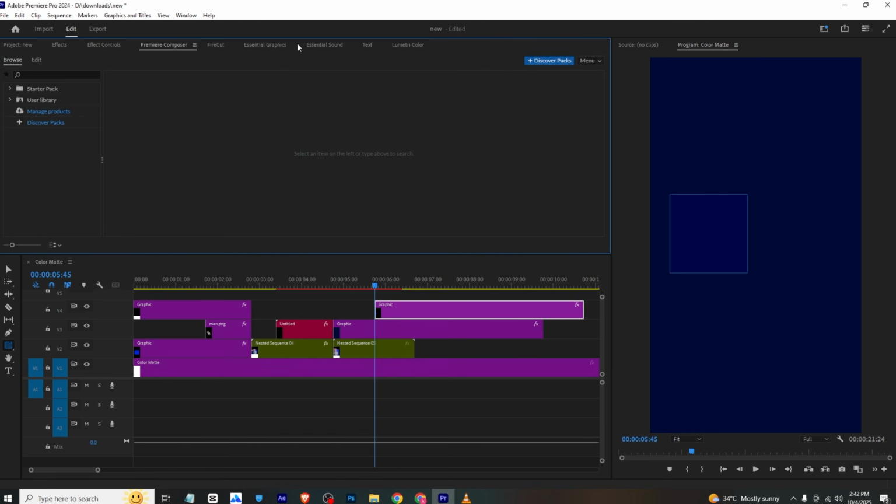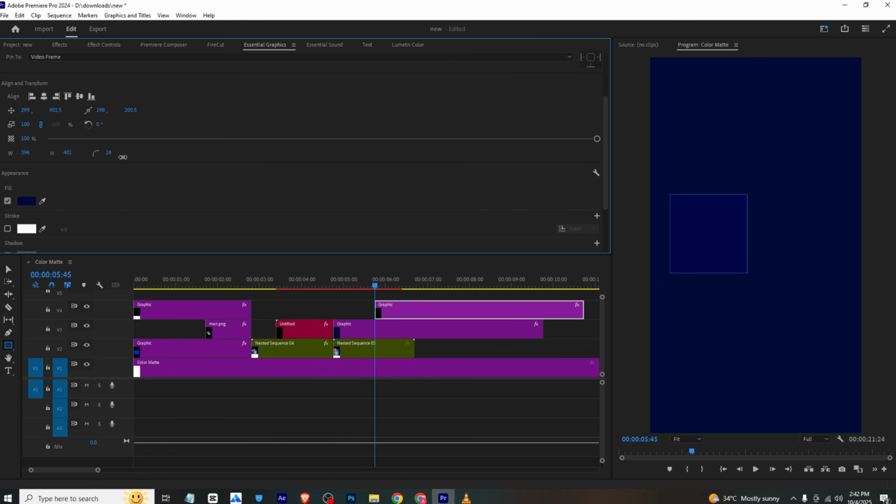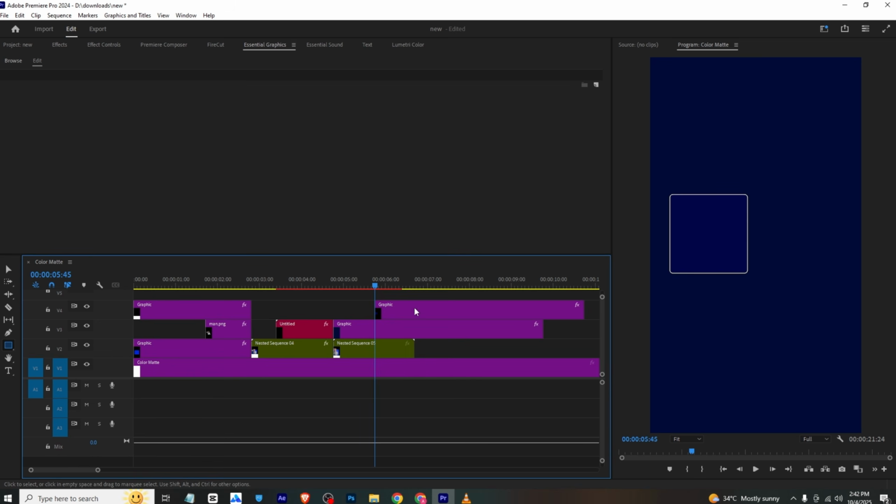I will go in Essential Graphics again, and from here I will give it a bit of roundness as well, and I will add a stroke to it also, so it will be looking good. I will make the stroke value 1. This is looking cooler now. I will make it 15, so it will be like this.